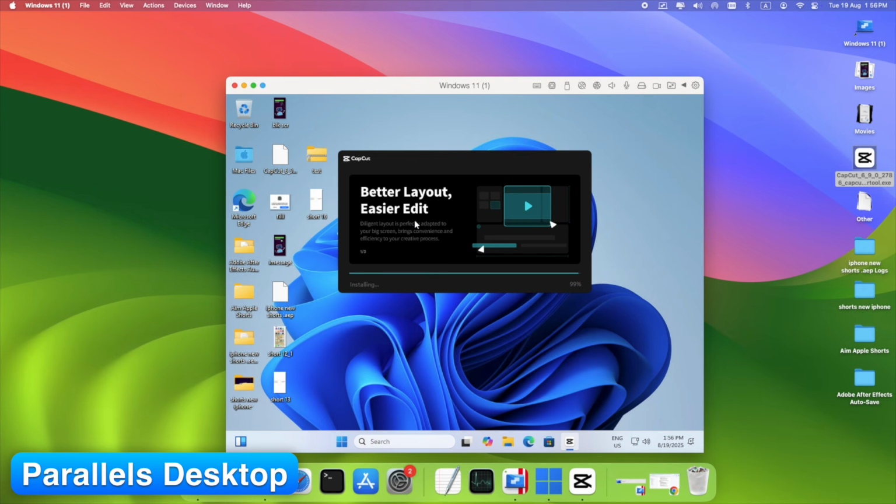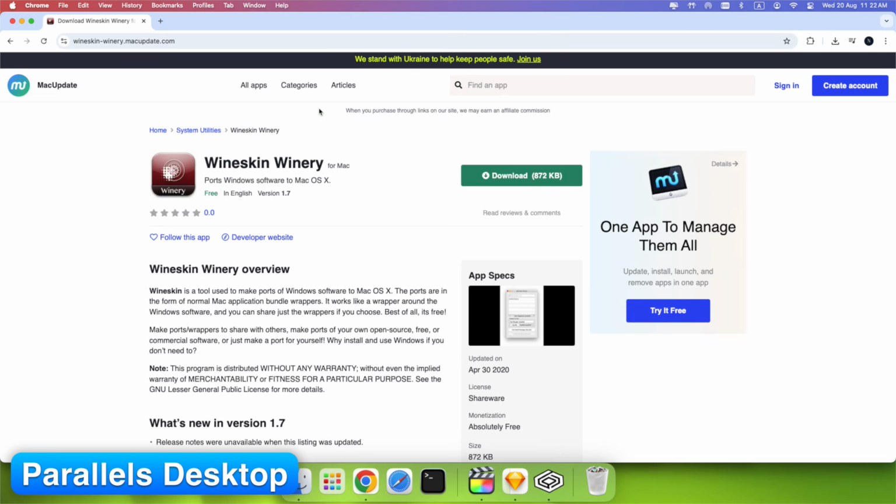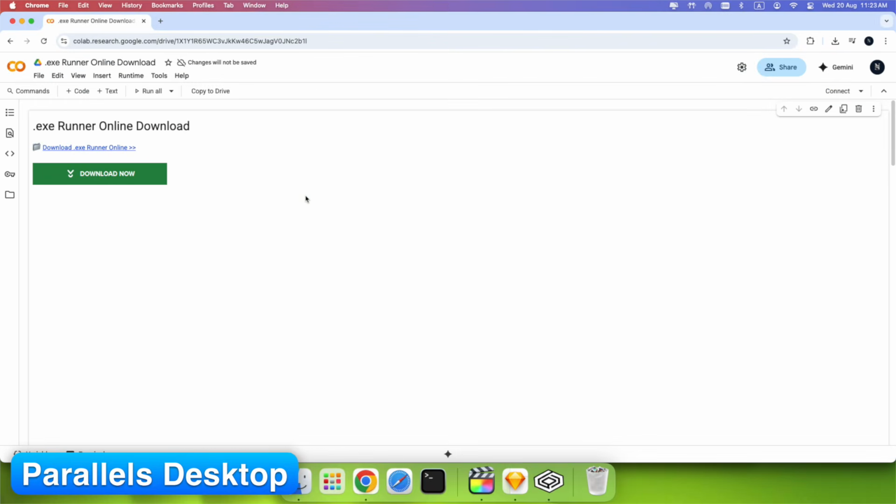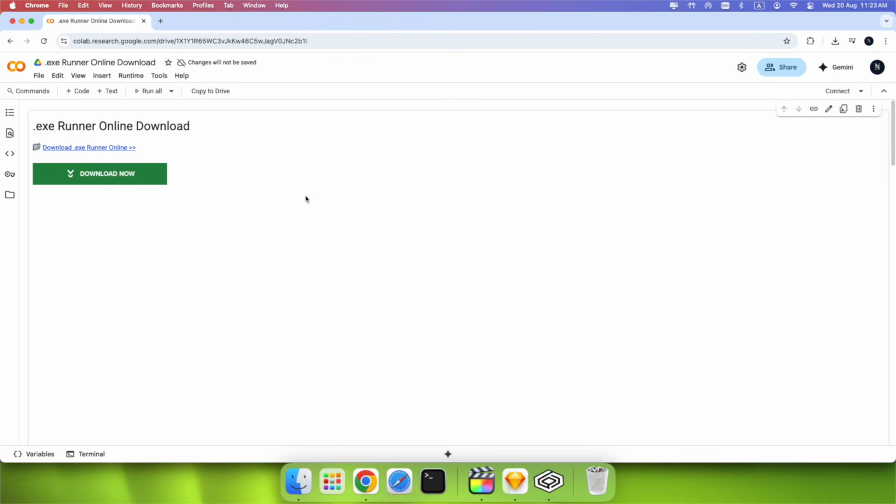Bonus tip. Quick heads up. Avoid using outdated tools like Wineskin or shady exe websites. They often don't work on modern Mac OS and can cause security issues.